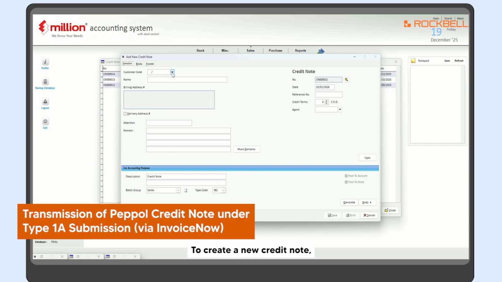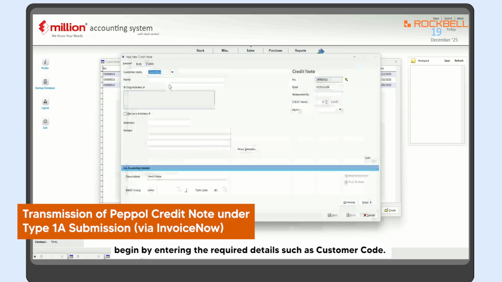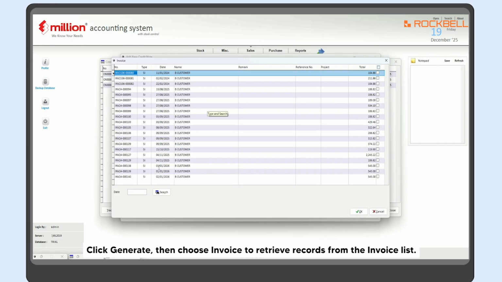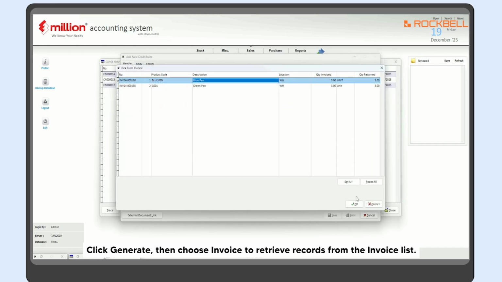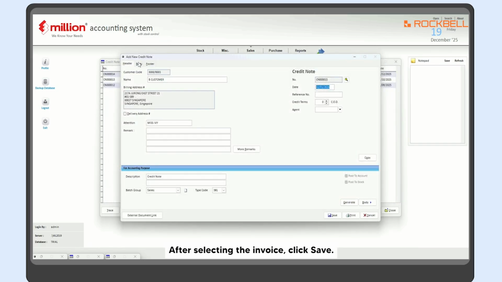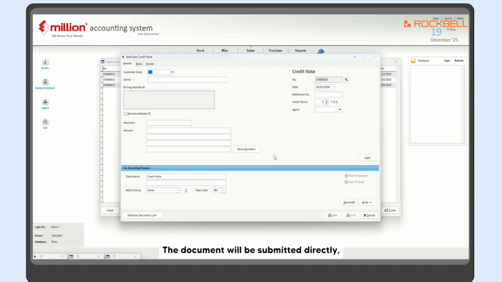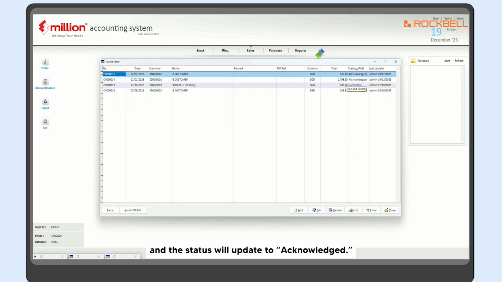To create a new credit note, begin by entering the required details such as customer code. Click Generate, then choose Invoice to retrieve records from the invoice list. After selecting the invoice, click Save. A prompt will appear. Click Save again to proceed. The document will be submitted directly, and the status will update to Acknowledged.